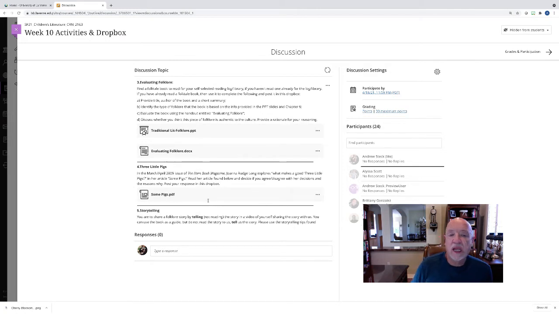We're going to take a look at an article from the Horn Book magazine, which happens to be my Bible for children's literature. The author Joanne Rogers Long explores what makes a good Three Little Pigs in her article Some Pigs. Find her article found below. Read the article and decide if you agree or disagree with her decisions and the reasons why. You're going to post your response in this Dropbox.